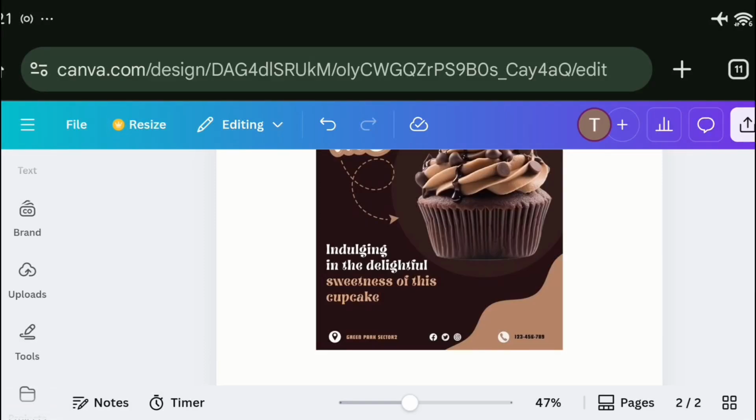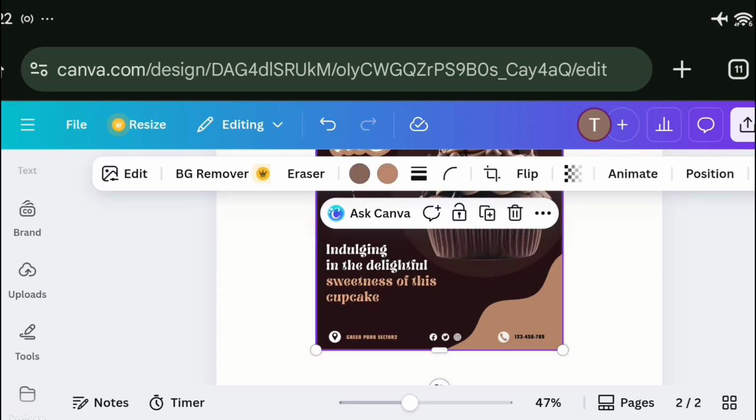In this quick tutorial, I will show you how to extract text from any image in just one click using Canva. It's super easy and fast. First, just open your Canva and then open your designs or upload the photo that contains the text that you want to extract. And then once it's uploaded, just click on the image and then go to edit.